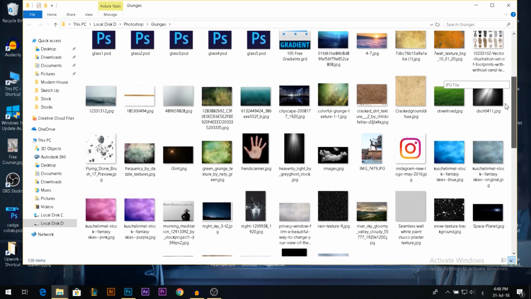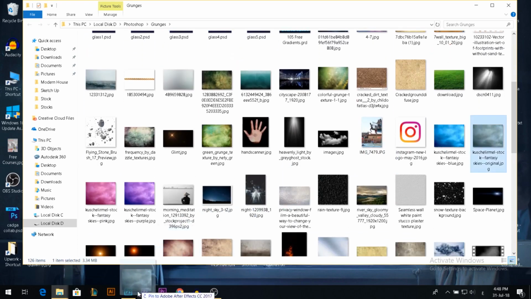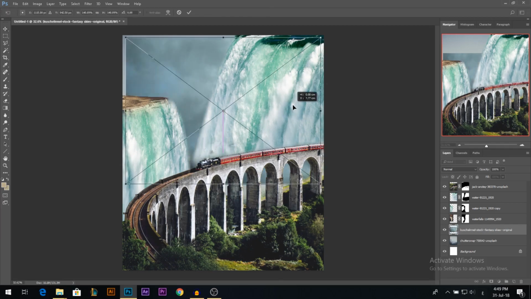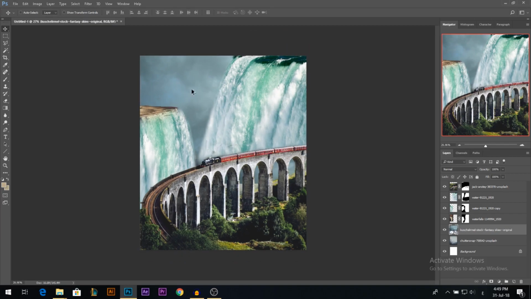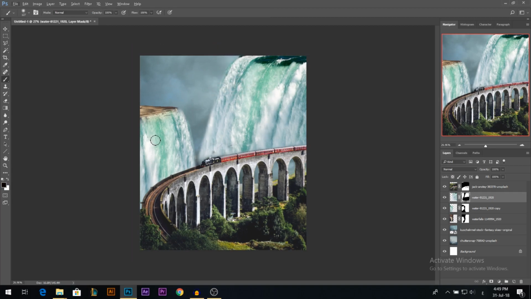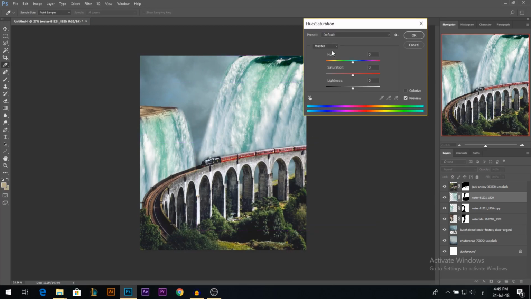Where are they? Okay, here, this one. I'm gonna put this one here. Okay, we have some sort of a blue cloud. So this one is very cyan, this one also. So what I'm gonna do is I'm gonna stand on the layer, press Ctrl U, and move it from cyan to blue.